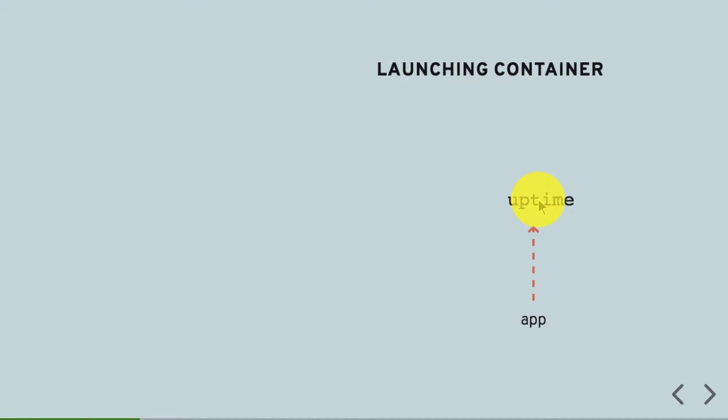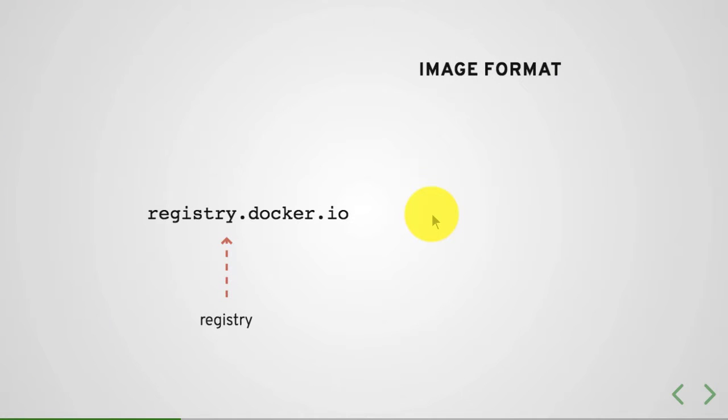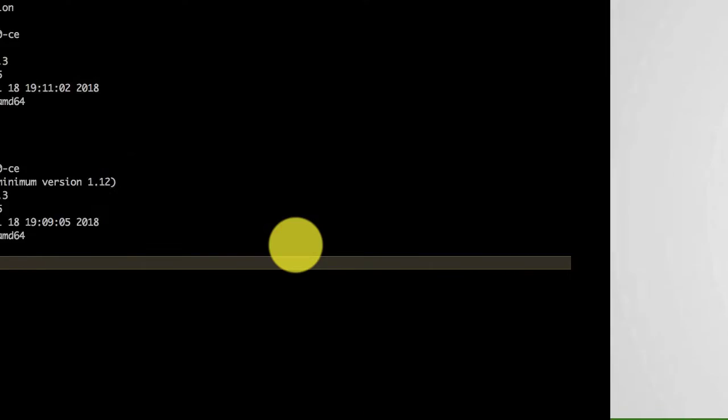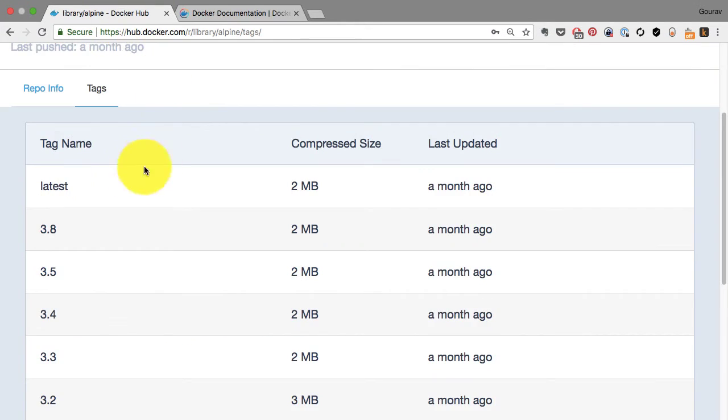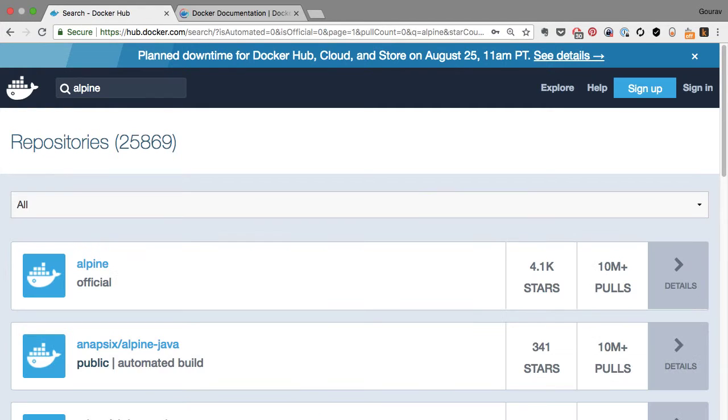Now, when you run a container, this is important. You have to define which application or command you want to run. So we are using Docker to run a container, and the purpose of running a container is to launch that uptime as a command. And that command comes from the image, which is Alpine, and the tag that I choose. If you look at the image, it has 4 different fields. One is the registry. The registry is Docker Hub, where all my images are hosted. So that's the first part.